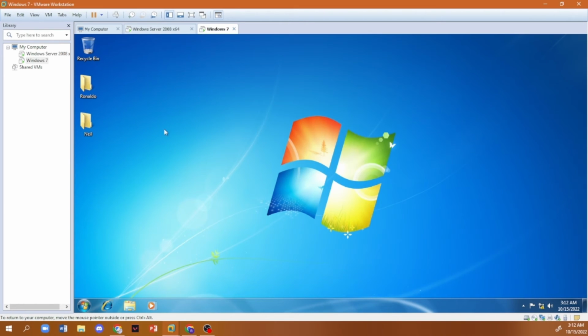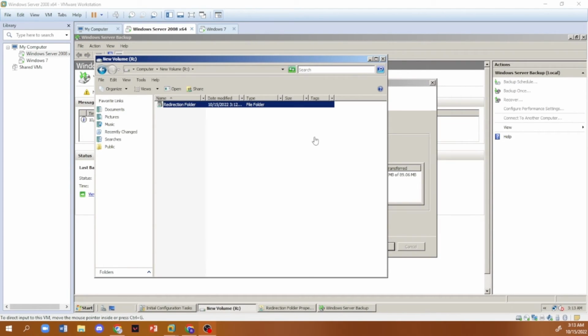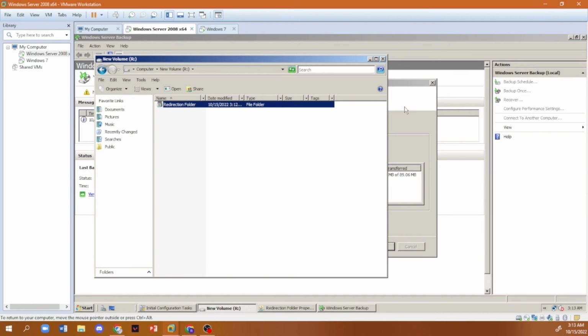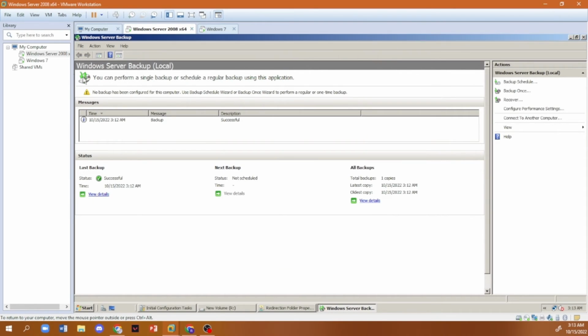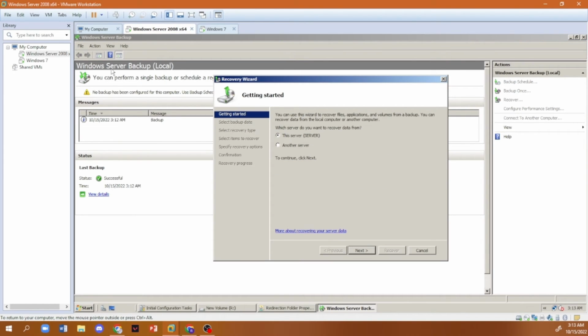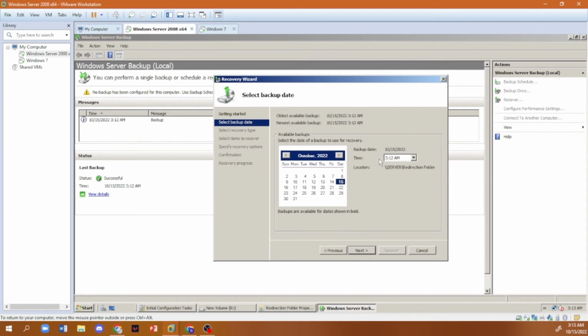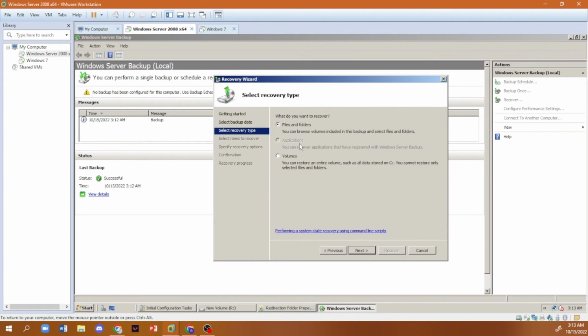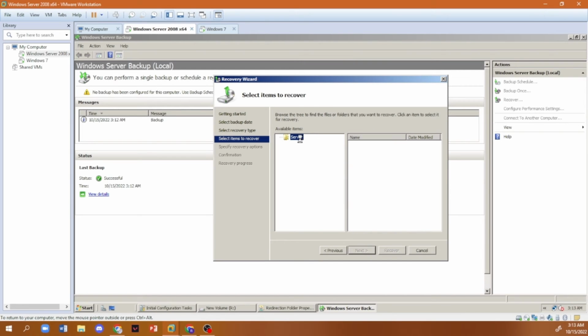Now if the client deleted a folder, for example, I will delete these two folders and empty the Recycle Bin. We will now do the recovery. So go back to Windows Server Backup, click Action again, and click the Recover option. Now click This server and set the time, which is the backup I made today. So Next, I only want to recover files and folders. So Next.